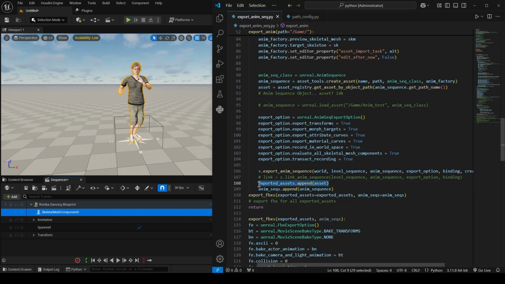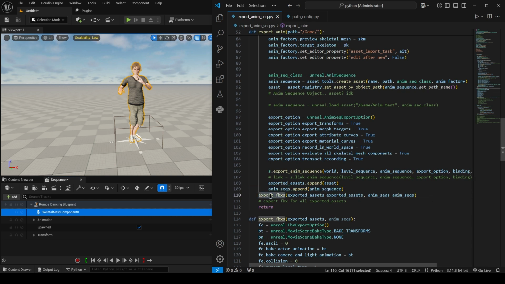This is just internally. I'm doing that for later. Animation sequence, append animation sequences. This is again just internally. I'm doing stuff with it later. FBXs, I'm giving it the arguments it needs. The two things I just created, the two arrays I just created.